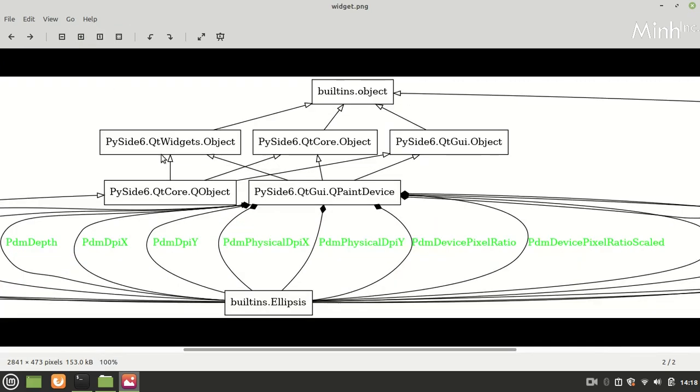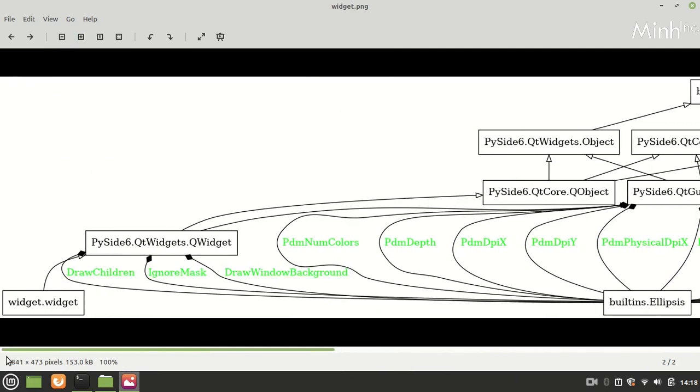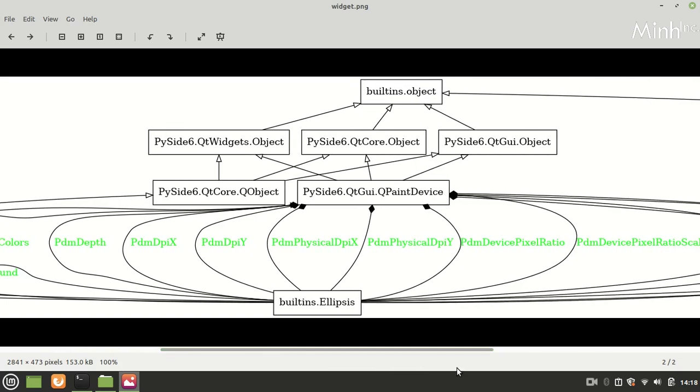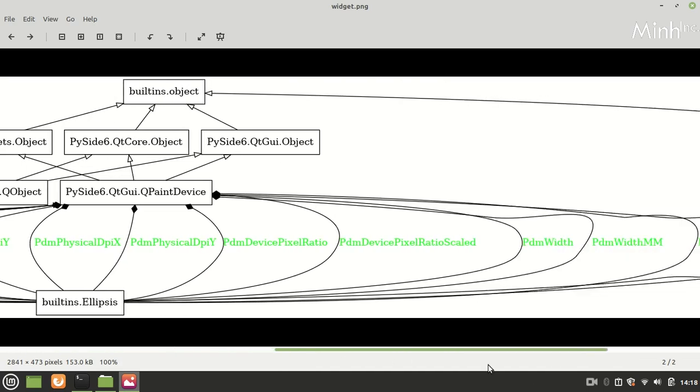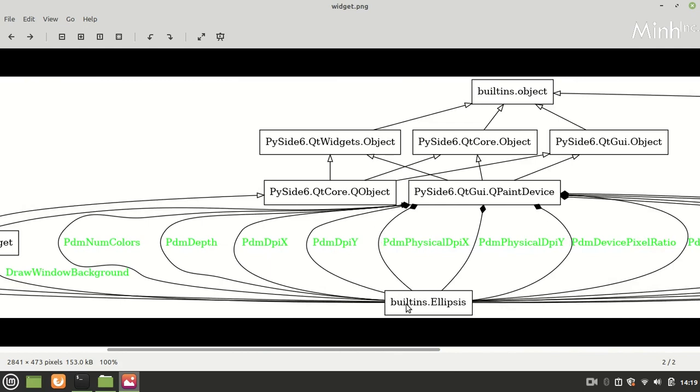And where is our, we are here, and then PySide6. So whatever built-in associations are there, built-in means built-in classes like a string or list and dictionary. So those things would also come into the picture. So this is for built-in. So these guys, they contain built-ins, built-in ellipses, and like so. So if we do built-in, it will come like this.